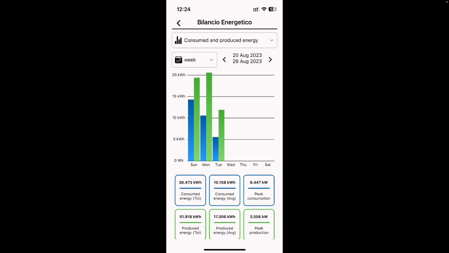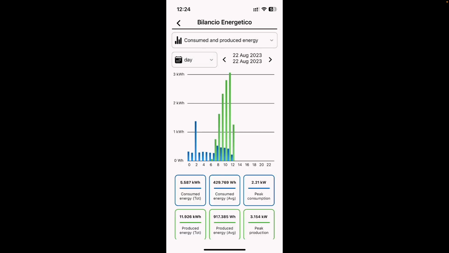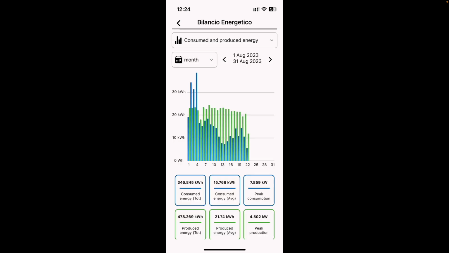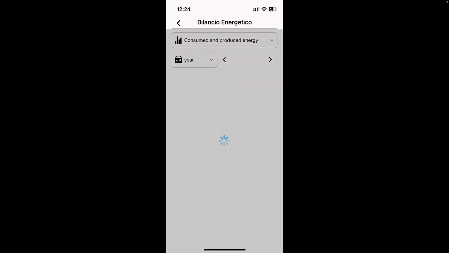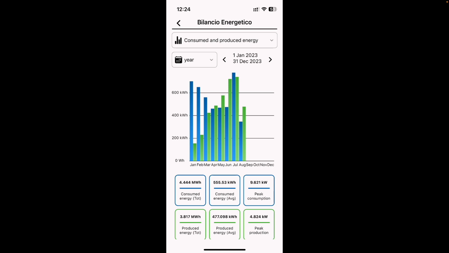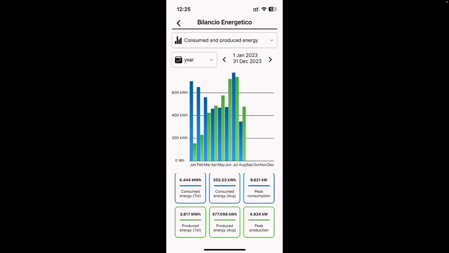Through this selector, we can view them in daily, monthly, or annual detail. The tabs at the bottom show the data for the total energy consumed, the average energy consumed, and the peak of consumption. The same goes, of course, for the energy produced.